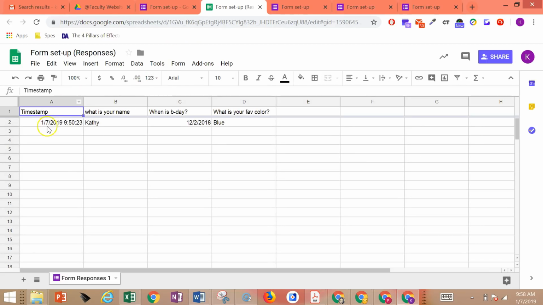So all of my data is in the spreadsheet, including the timestamp of when the individual submitted, down to the second. So this was submitted January 7th, 2019 at 9:50 in the morning, 23 seconds after. So that's all there is to it.